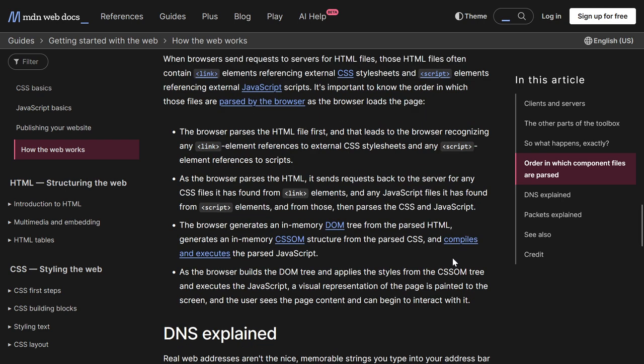As the browser parses the HTML, it sends requests back to the server for any CSS file it has found from link elements, and any JavaScript file it has found from script elements, and from those it then parses the CSS and JavaScript. The browser generates an in-memory DOM tree from the parsed HTML, generates an in-memory CSSOM structure from the parsed CSS, and compiles and executes the parsed JavaScript.